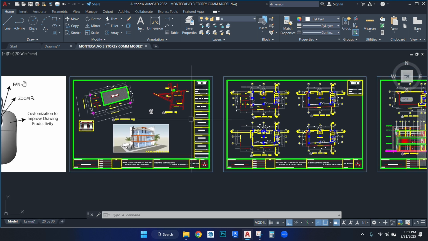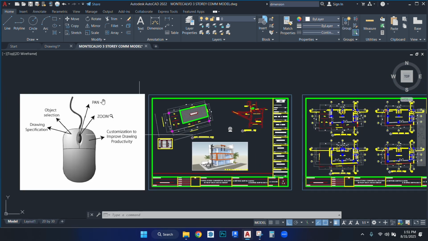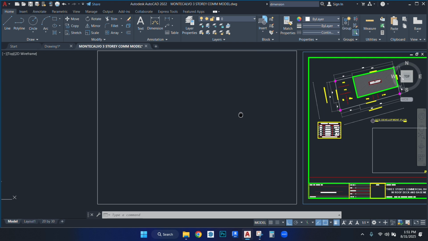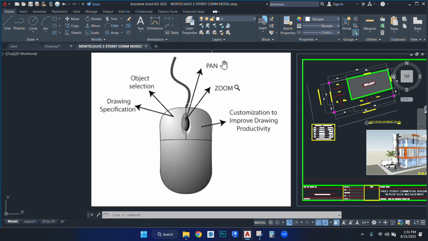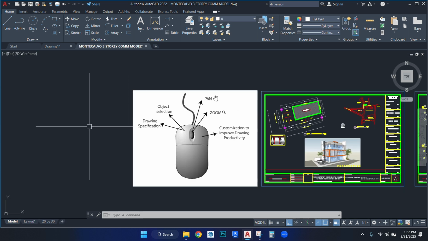Okay, where was I? Now let's talk about the navigation. Ideally, I should be showing you my mouse, but I'm still a beginner when it comes to video editing, so I don't really know how to do that. But just imagine, and here's a picture of your mouse. Let's cover the scroll button first.